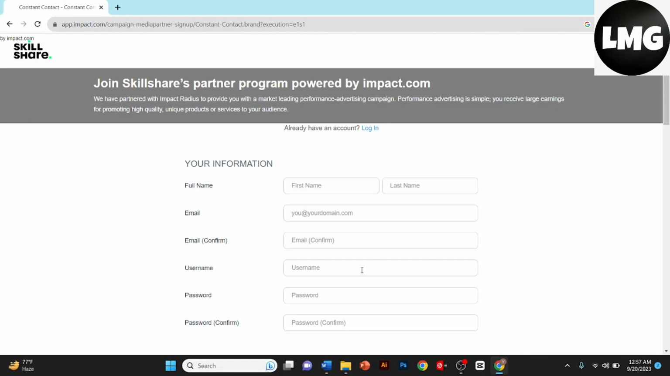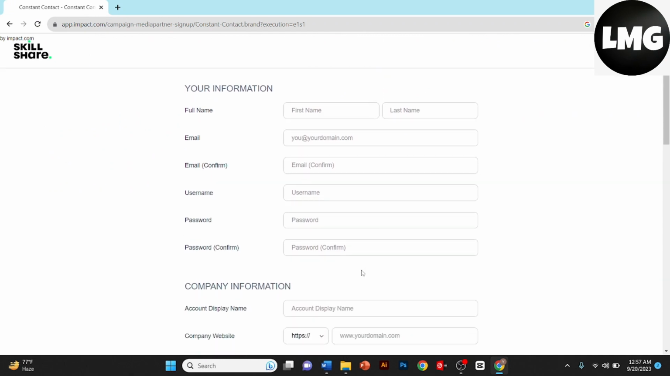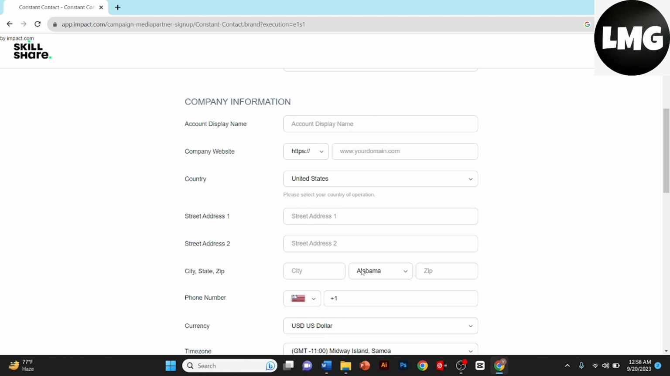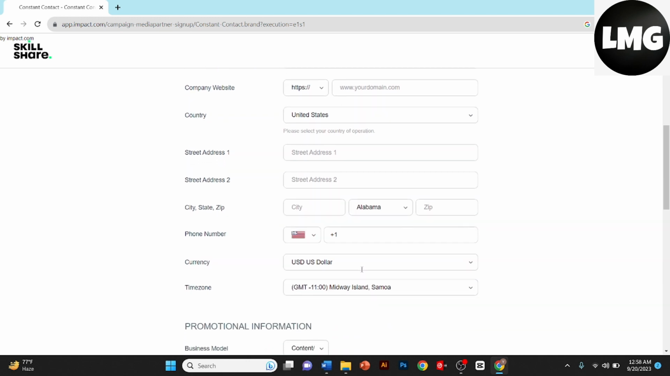Now it's time to provide your information. Start by entering your account details including your name, address and a strong password. In this section, you'll provide additional account information such as your company name, website URL, phone and address.